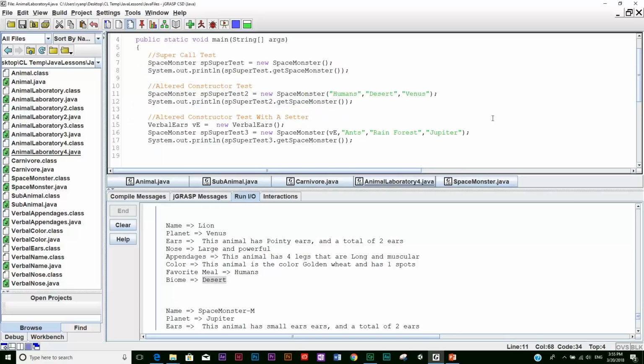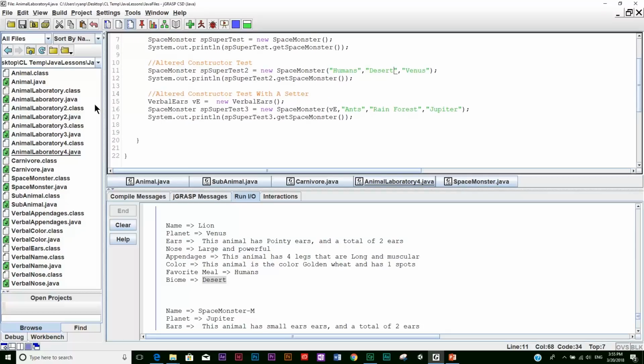Animal Laboratory 4, our last one, this one's a little bit different. We're going to have an alternate constructor test with a setter. Here we're creating a new VerbalEars object called VE, and we're going to pass in the object through this spacemonster constructor to its objects, SP Super Test 3. We're going to pass in the object and 3 string parameters. So 1 object and 3 string parameters get passed into this.